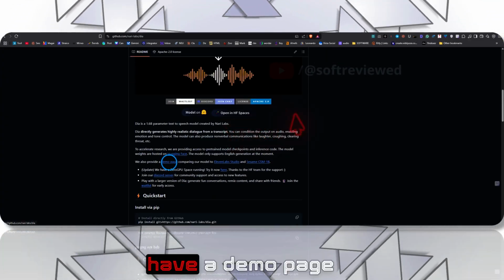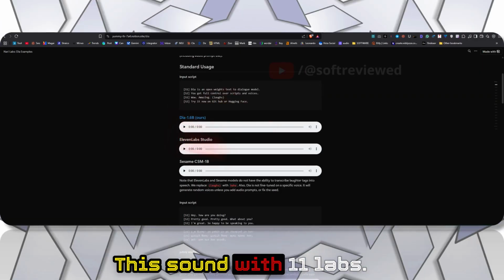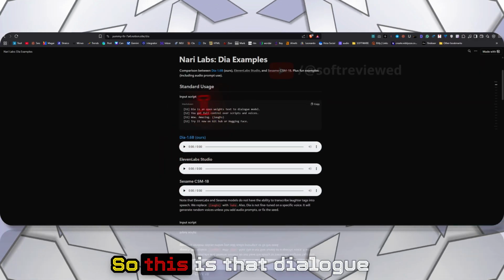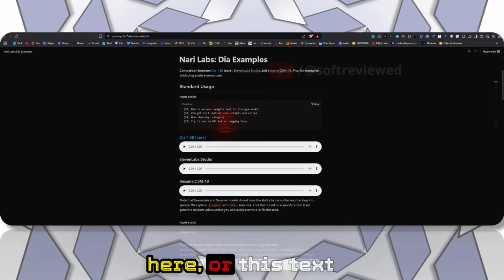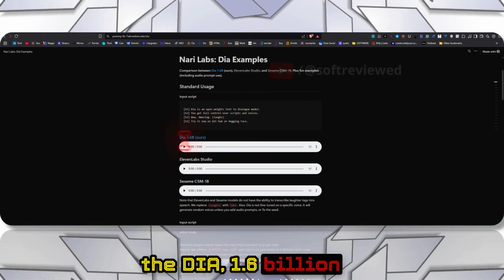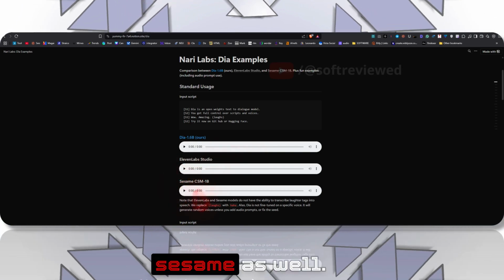They also have a demo page where it compares this sound with 11 Labs. I'll show you that as well. This is that dialogue, or this text, converted with the Dia 1.6 billion parameter model. And we have 11 Labs Studio and Sesame as well.